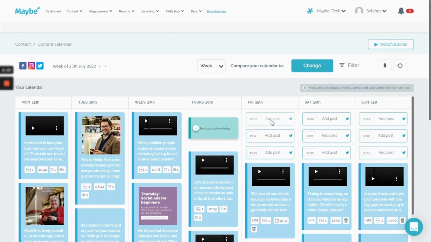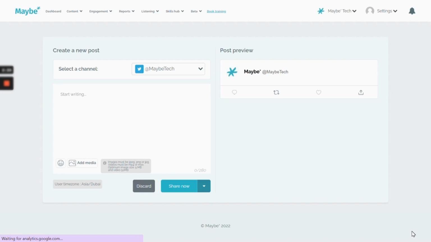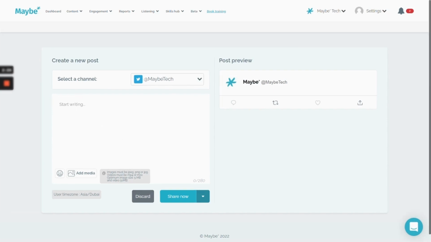If you are after any more tips and tricks from the Maybe team, you can use the blue button down here in the bottom right of the screen. You can talk to us directly by having a chat with us at any time, or you can search our knowledge base of articles. We've got something for everyone, including how to get the most out of your hashtags.